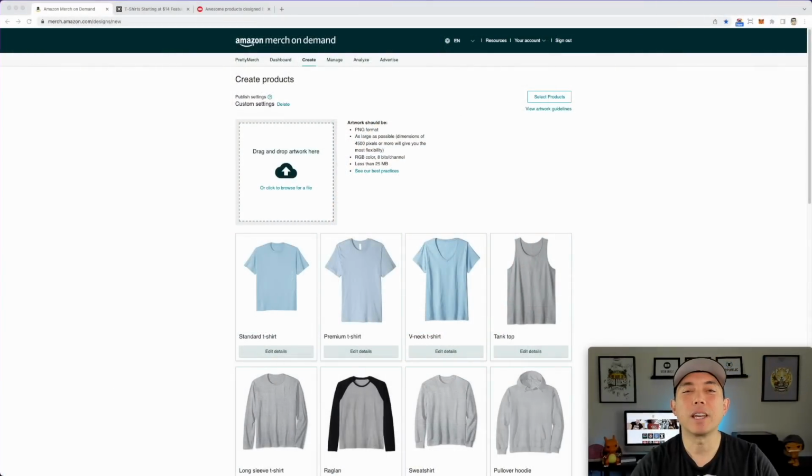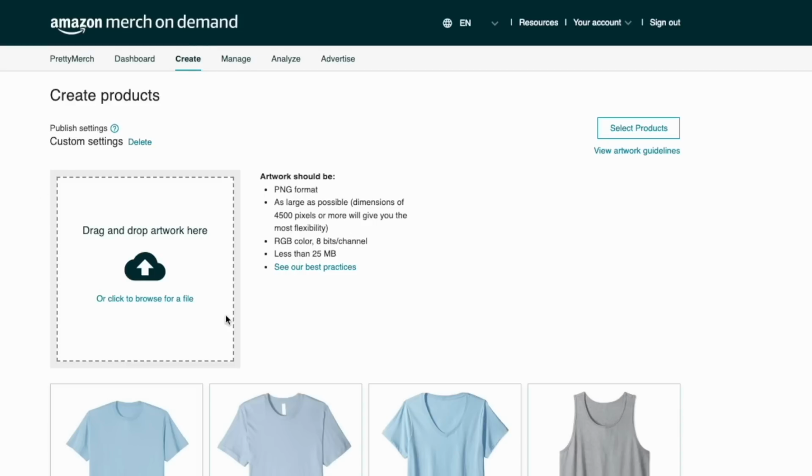All right, so here I am on Amazon Merch on Demand. This is the Create tab. This is where you would go to upload your design. So let's say you created your design, your transparent PNG. You're going to just drag it in here, or you could click on here to go to your site. I'm going to drag it on here. I'll just drag in one that I have that I did earlier.